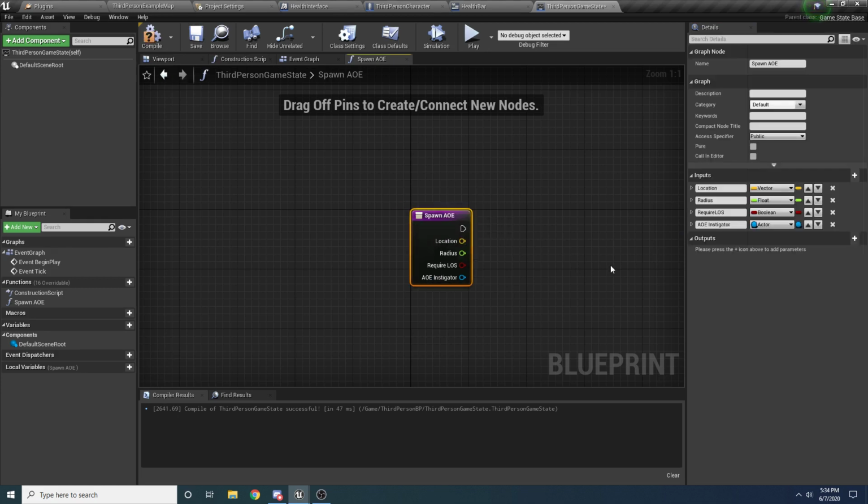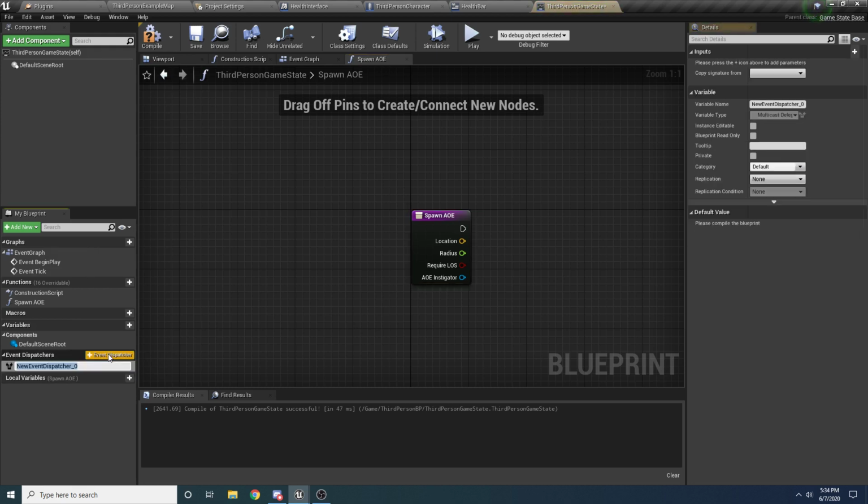And then, like I said before, we want an event that gets called whenever this function detects that we've hit something. So to do that, we need to create an event dispatcher over here on the left. So we're going to hit event dispatcher, and we'll call this AOE hit delegate.